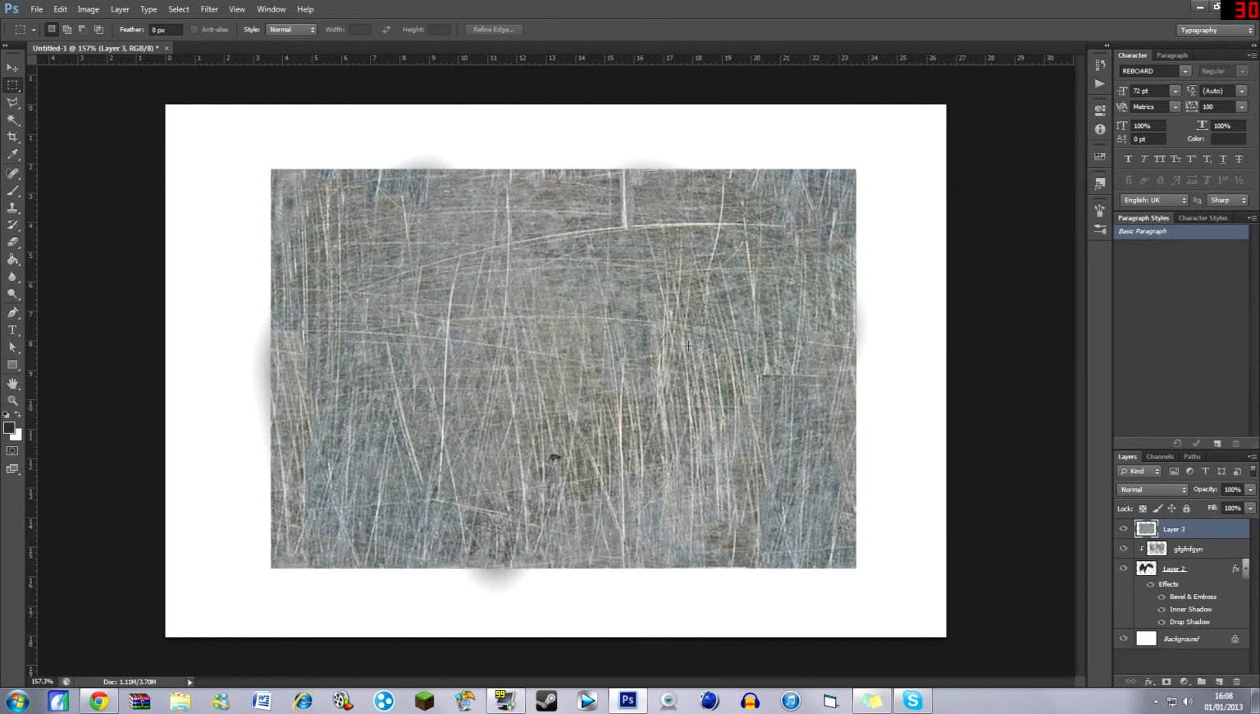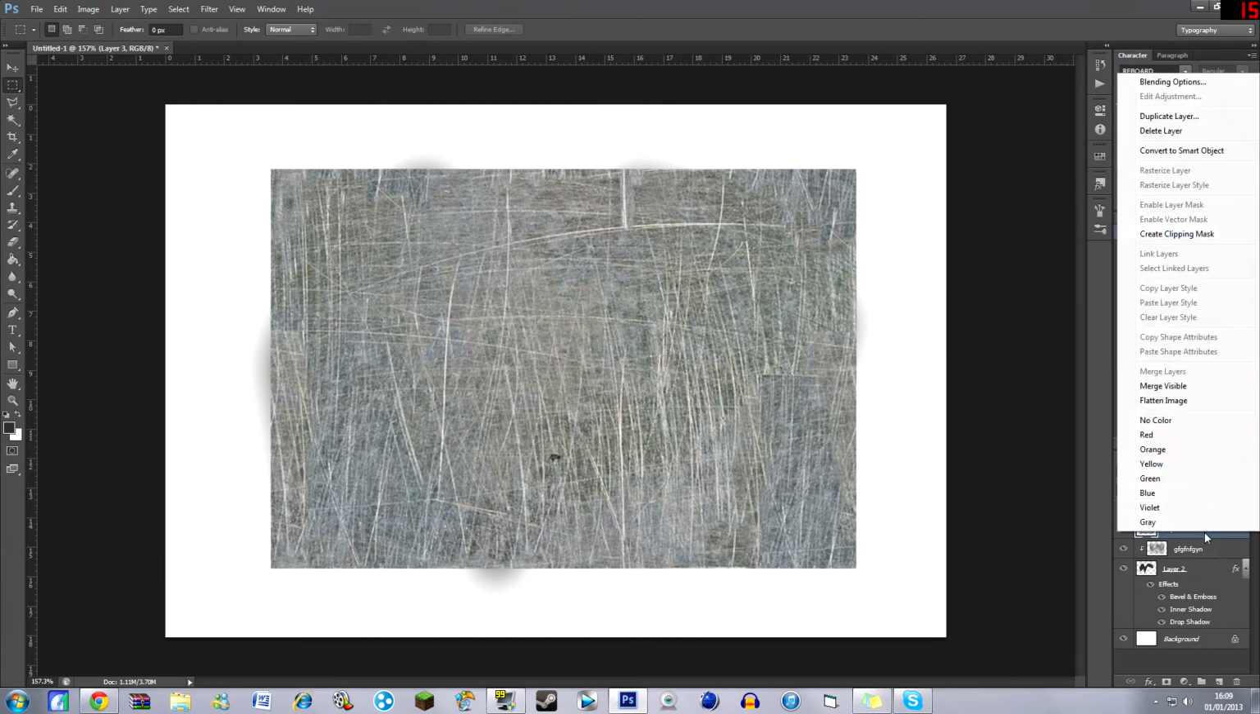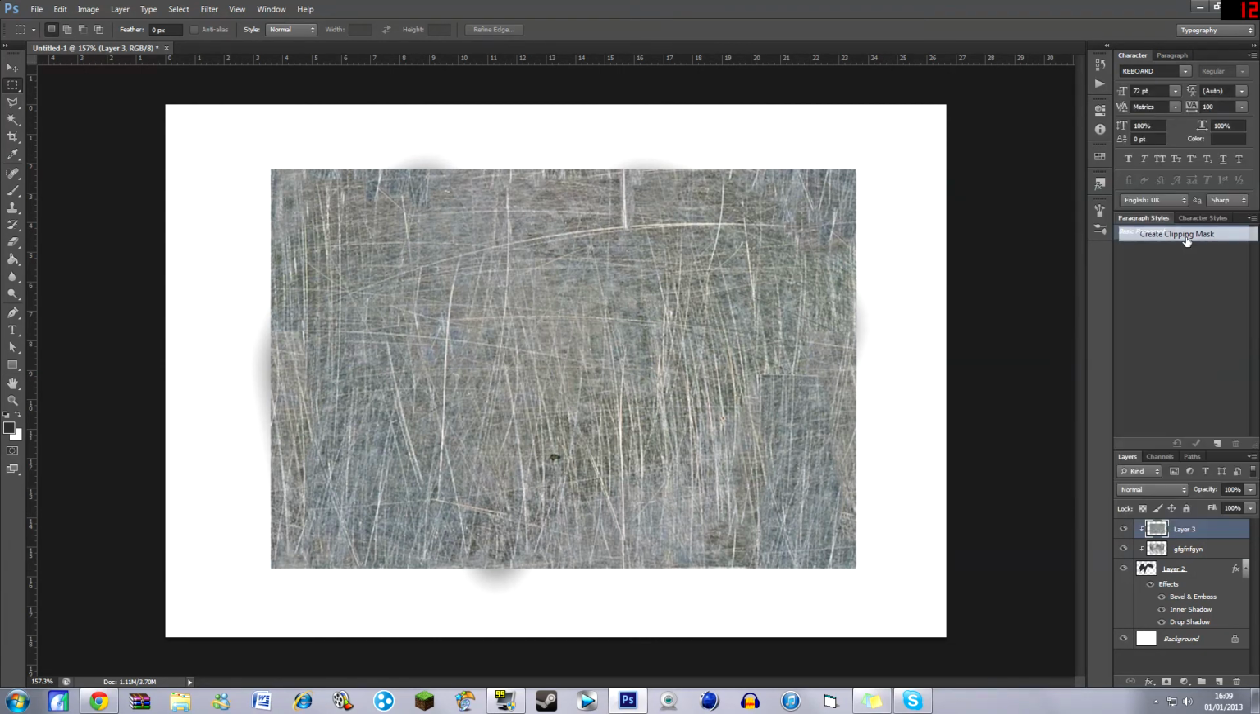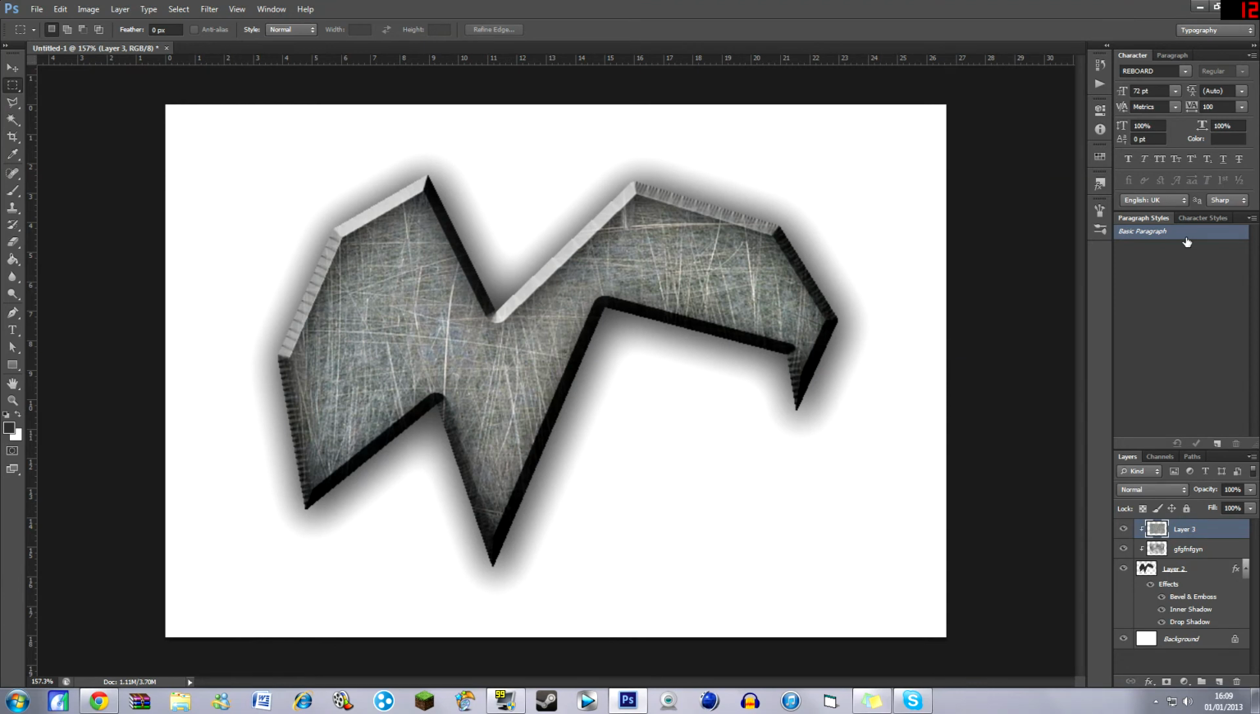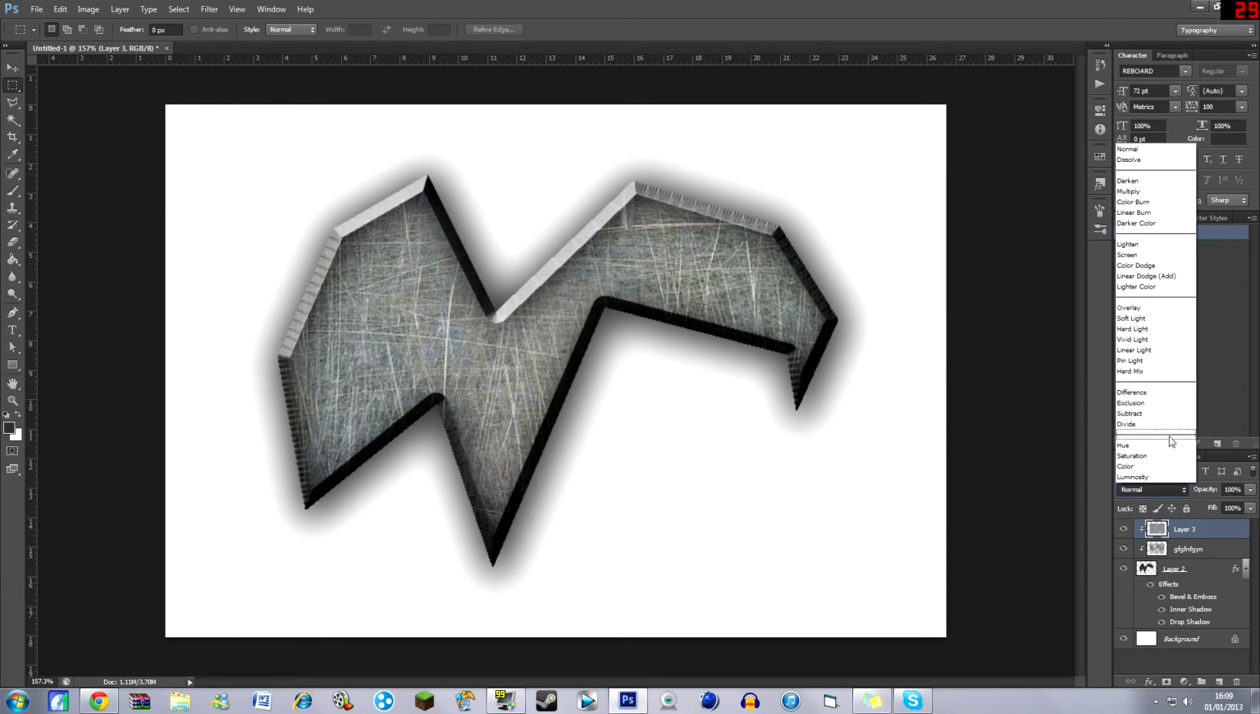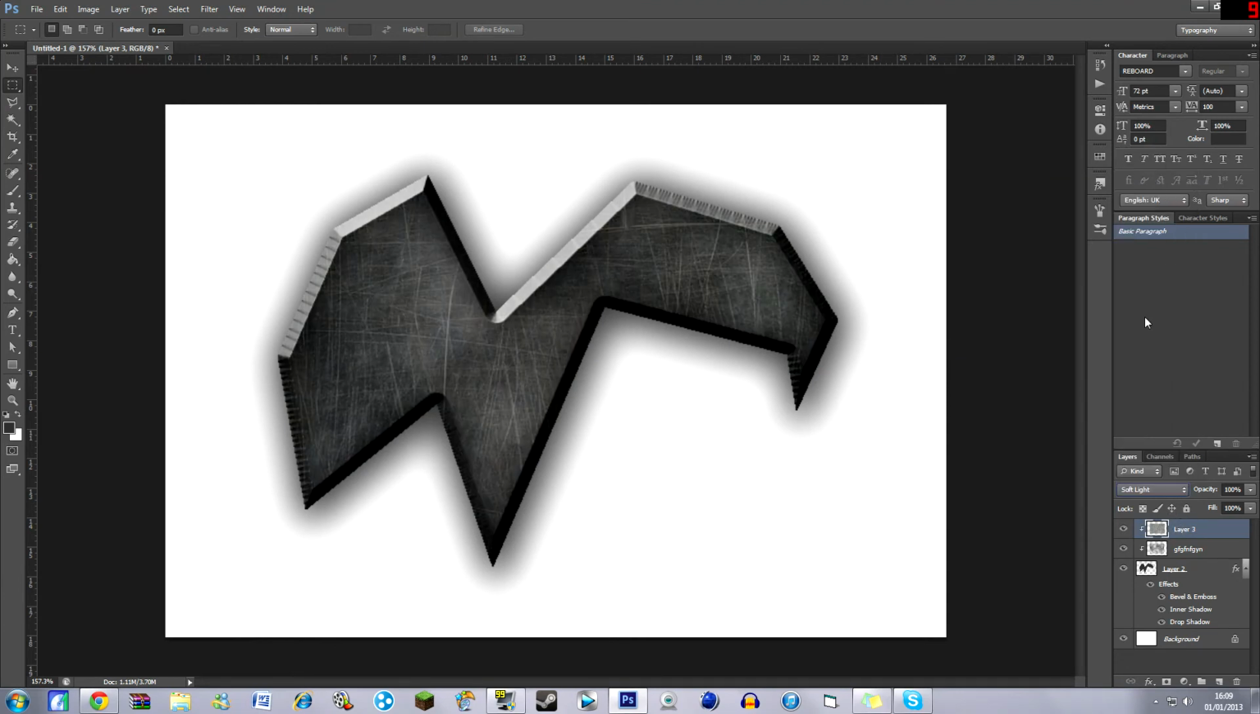So anyway, I've filled that over now, and I'm going to do exactly the same. I'm going to right click on it and go create clipping mask, and again it's just going to suck it down. Then I'm going to go where it says normal and go up to soft light as I did before, and there you go. You can see the clouds through it, you can see the scratches, the grey, it's all there, it's all looking great, it's all a bit dark.